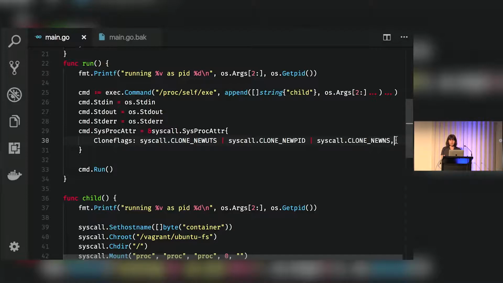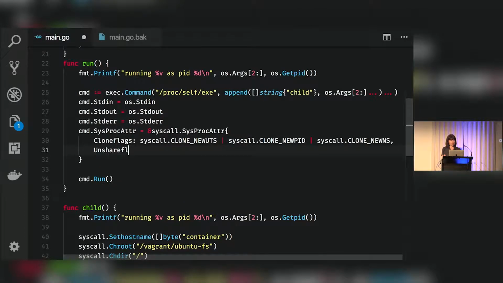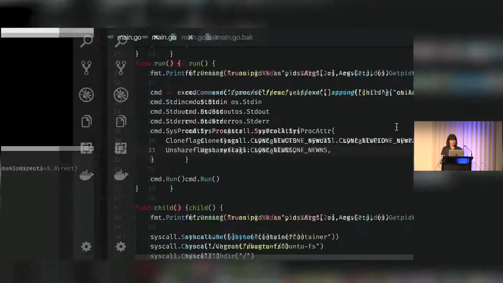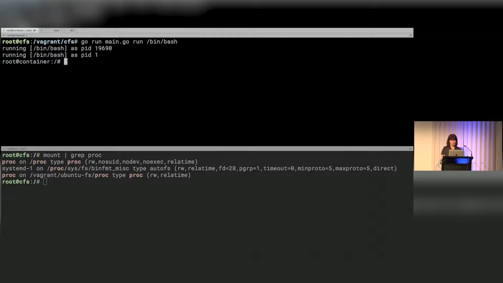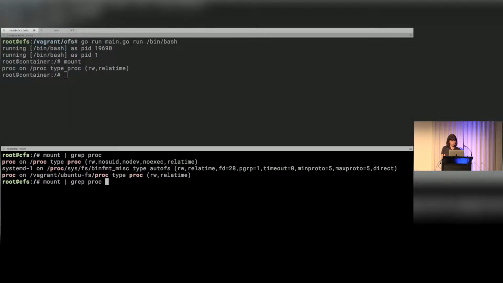Oh, there's one other thing I need to do. Now, this is a bit arcane, but by default, mounts get propagated, they automatically get shared. And we need to explicitly say, I don't want to share the mount points that I create in this new mount namespace. So if I run that this time, I can still see the mount inside my container, but now if I look for it from the host perspective, I don't see it anymore.